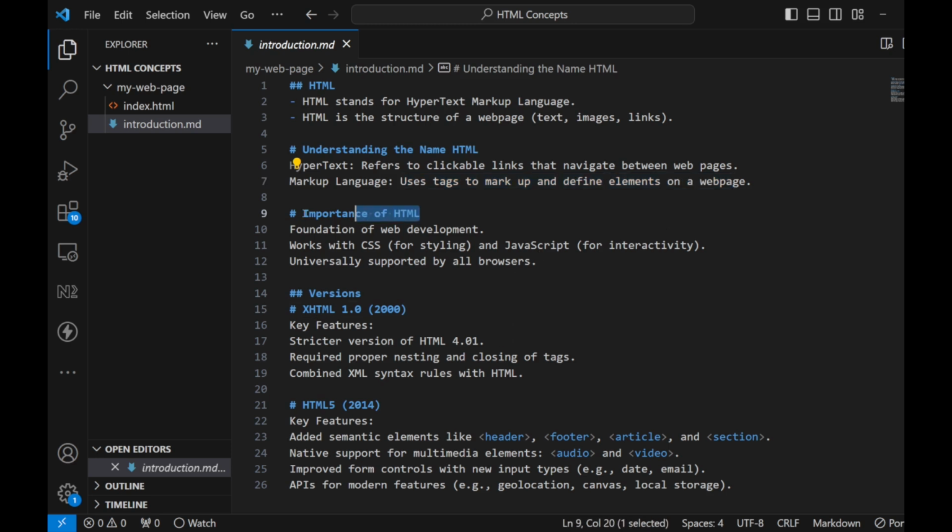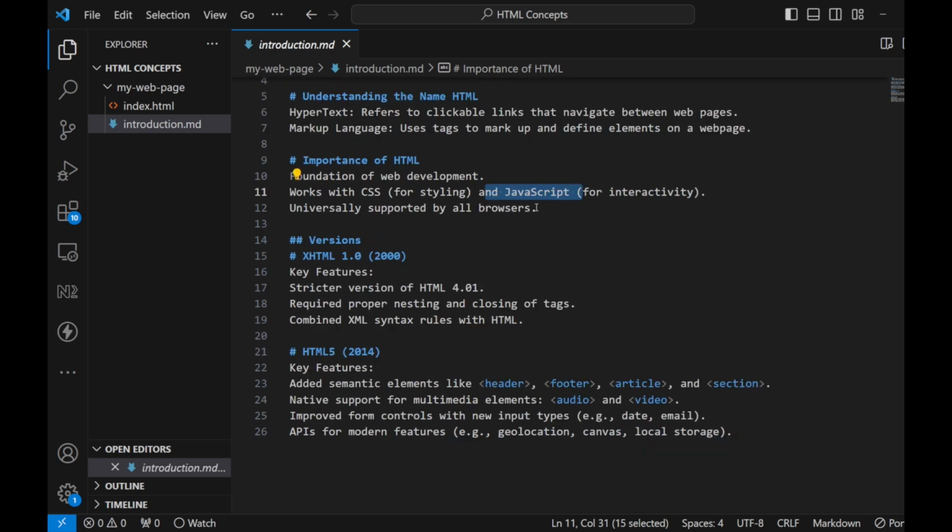Importance of HTML. Why is it important? Because it is the foundation of web development. It works with CSS for styling and JavaScript for interactivity. And it is universally supported by all the browsers.